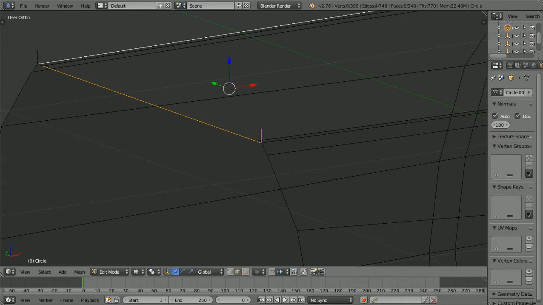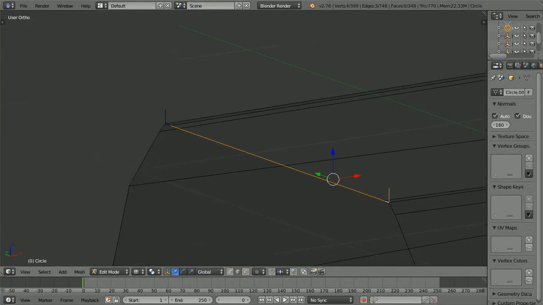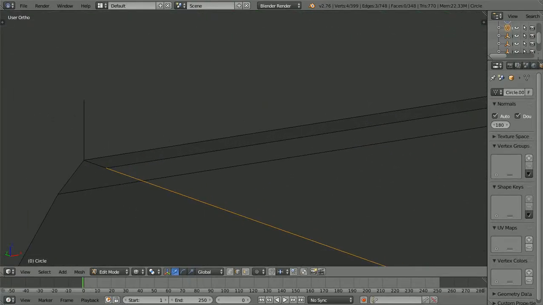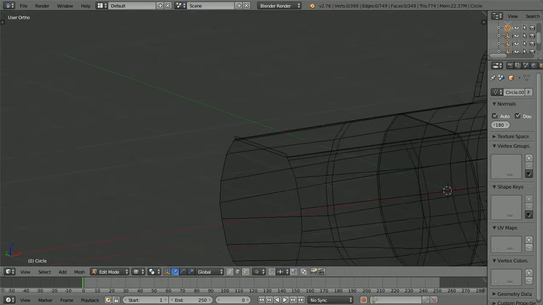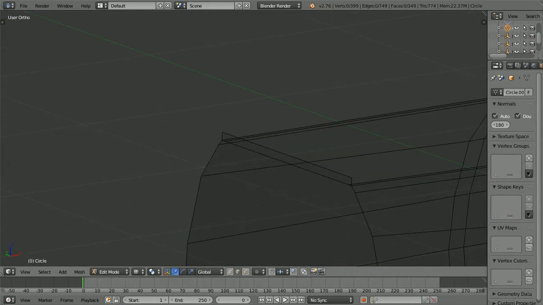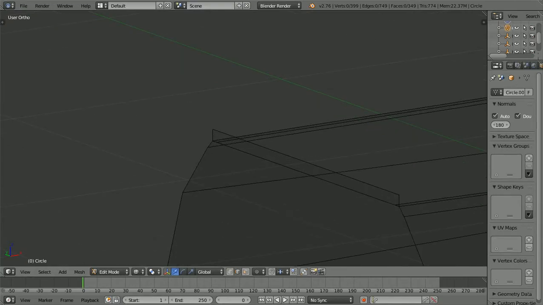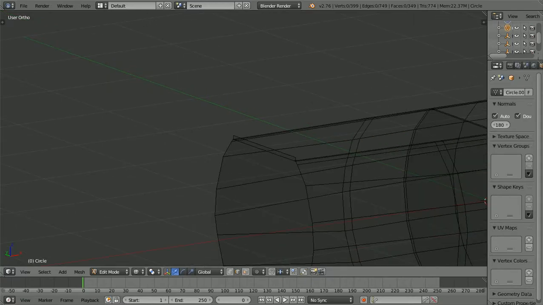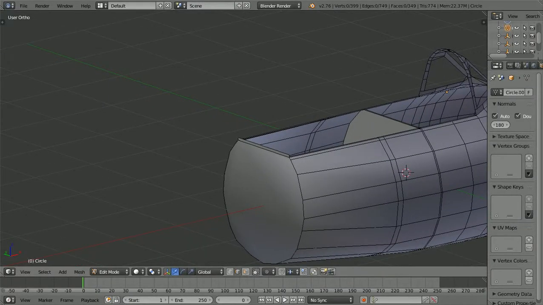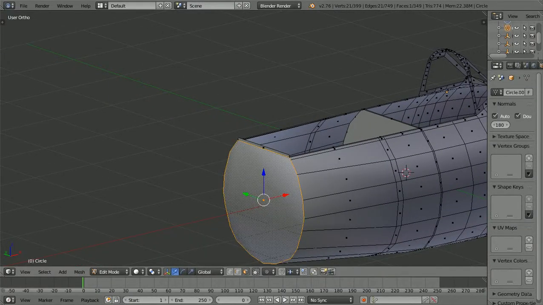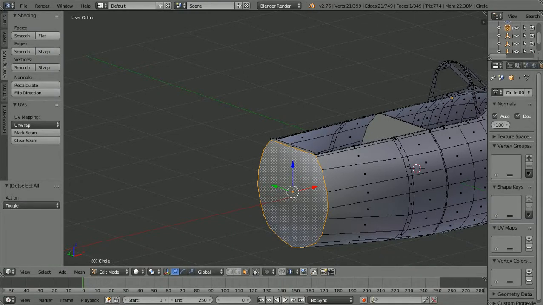Oops, Control Z, we don't want that one. Sometimes you got to zoom in so you don't grab the wrong one. Okay, shift this line and this line. Push F. A. Okay, so we got 2 little separate walls there, but that's fine. Go to face, tools, flat, face, flat. Okay.